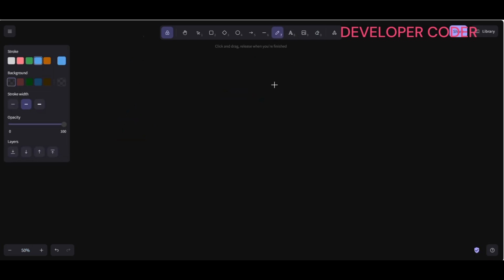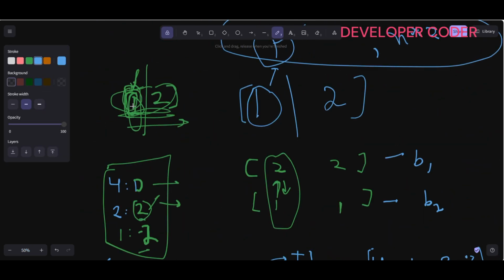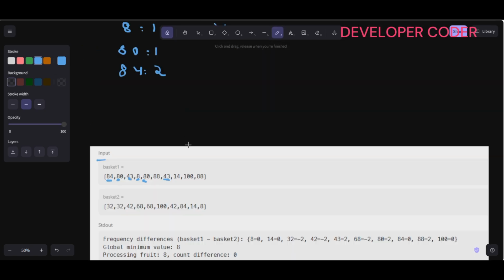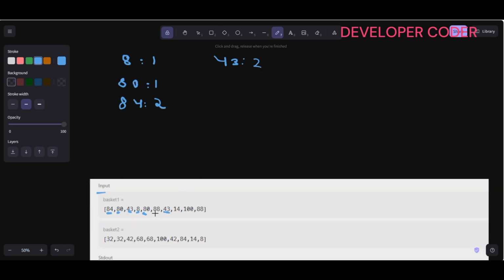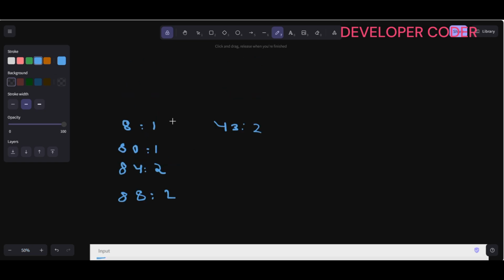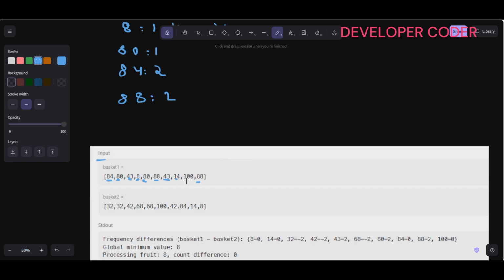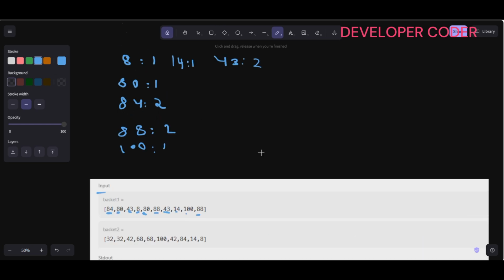So here I was doing the sorting, but if I use this, it will automatically be in sorted order. 43 is 2 times, then I see 88, which is not there yet, so 88 is appearing 2 times. 14 is appearing 1 time, and 100 is appearing 1 time. All right, this is done.